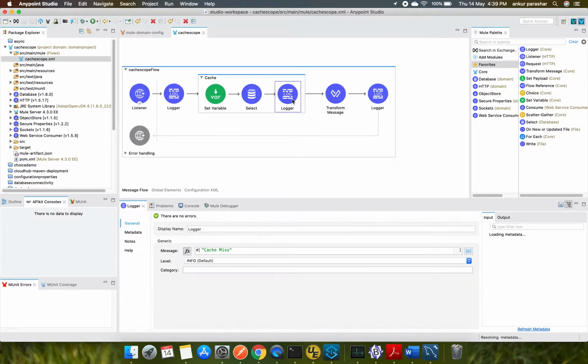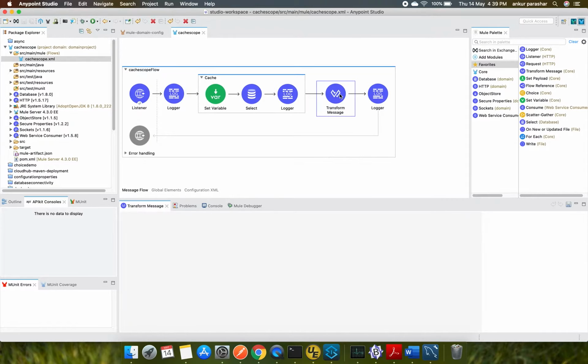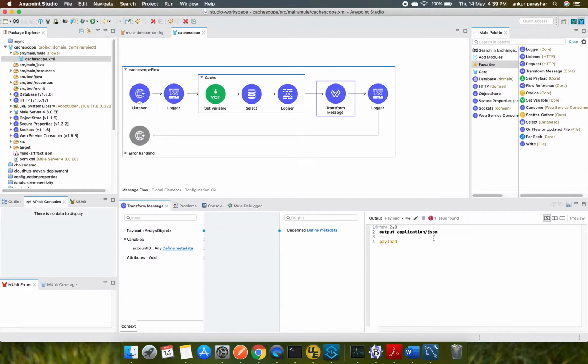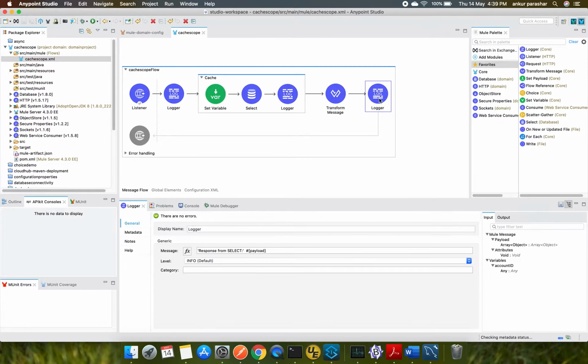After that, within the logger, I'm just setting it to cache miss. The reason being, if this particular activity is executed, then it means it is a cache miss, because this will be building the cache again for the new set of response. And if this select is not being executed, then it means the cached response is being used, and it is directly available as part of the transform message, which we are converting to JSON. And finally we are printing the response from select, like what is the payload coming up.